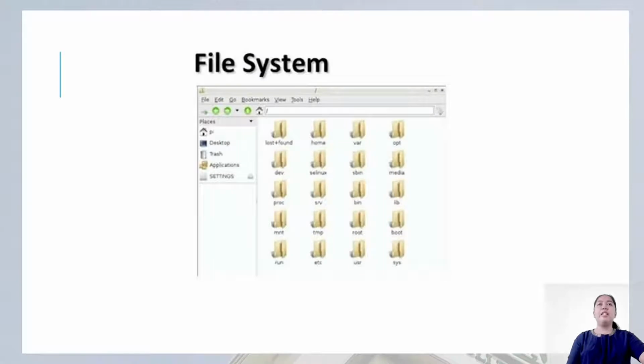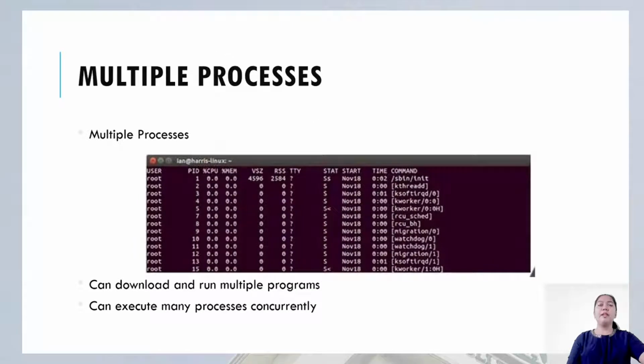There's also a file system in Raspberry Pi. Raspberry Pi can run multiple processes at the same time. What does that mean? Say you had an Arduino and you wrote a piece of code and ran it on there. That program is the only program running on your Arduino at a given time. But with Raspberry Pi, the operating system allows you to run multiple programs at the same time.